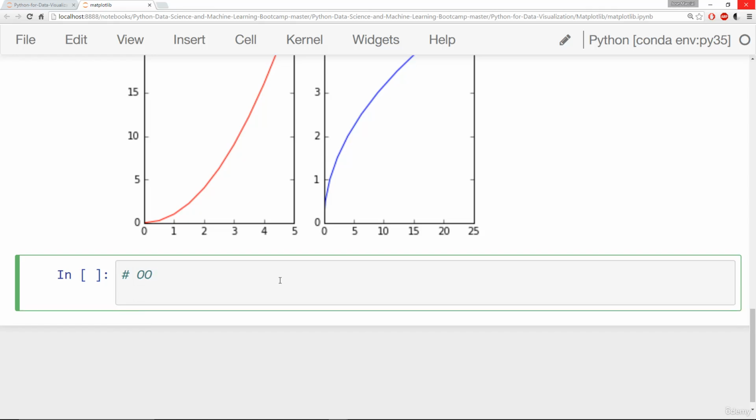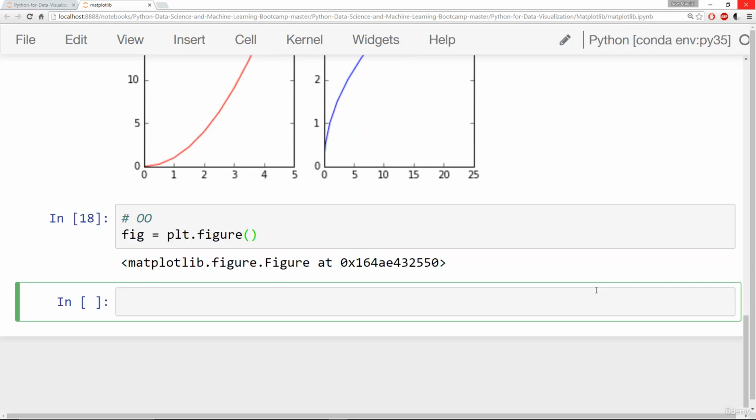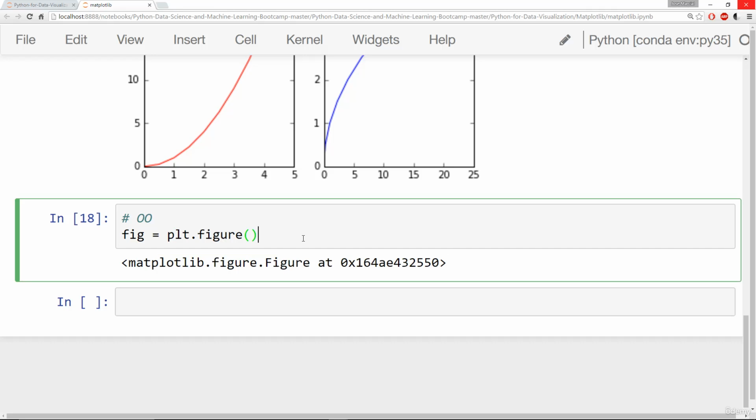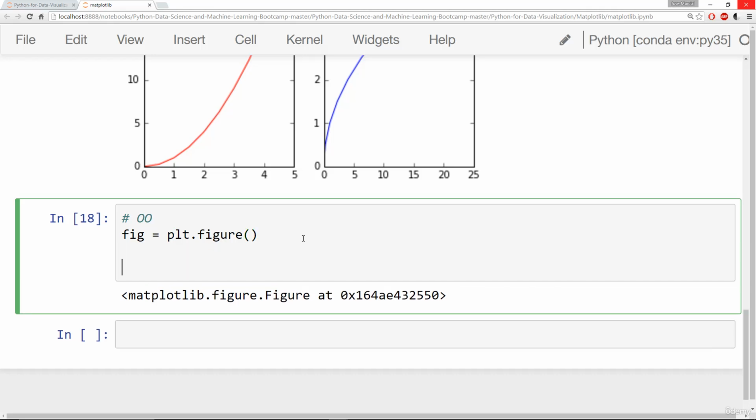And this is going to be much better. The main idea in using the more formal object-oriented method is to create figure objects and then just call methods off of this. So let me go ahead and show you what I mean by that. I'm going to go ahead and say fig is equal to plt.figure, and I'm going to go ahead and close the parentheses there. Now, if I just run that cell, notice a figure object has been created. This figure object, you can think of it as just kind of this imaginary blank canvas, and we can add a set of axes to this canvas.